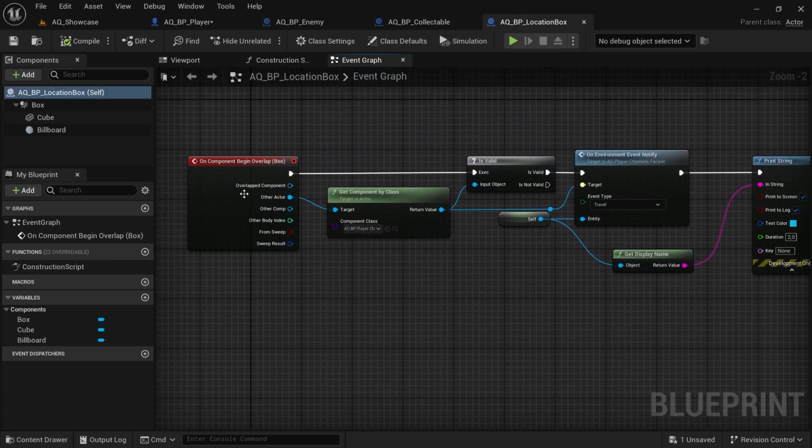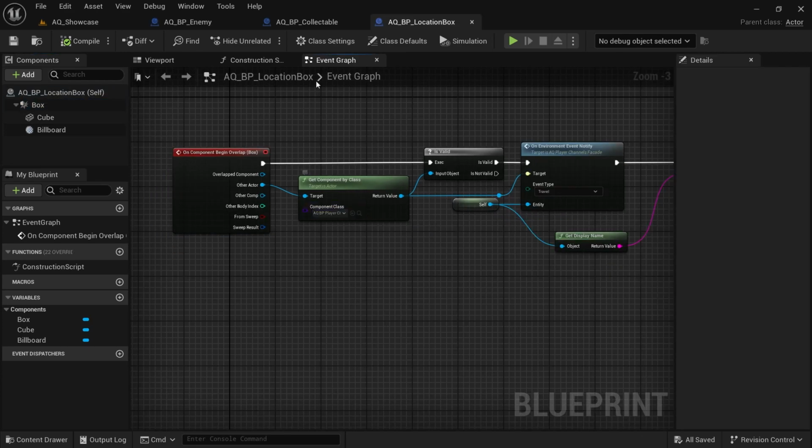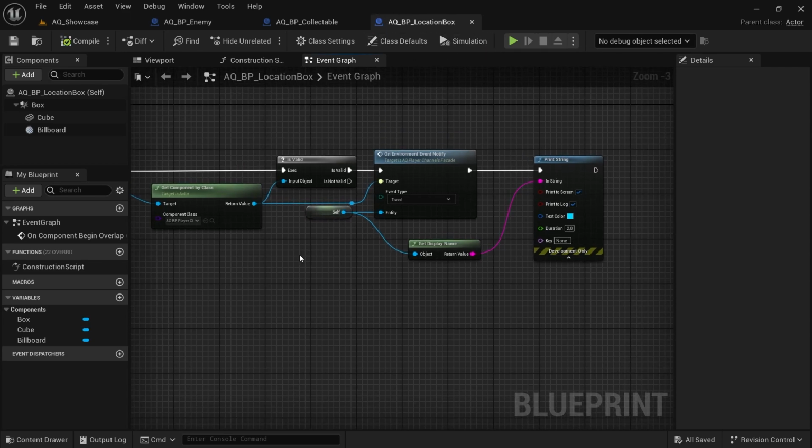So as you can see, there is no function in here. It's just when the player triggers the on component begin overlap of the collision box. And I try here to get the player channel component of the player character. So I check if it's valid, and if it's valid, I trigger the appropriate event on environment event notify and choose the event type travel. Once again, you have to put a reference to self to tell that the player travels in this zone, in this actor, and that's it for the location box.